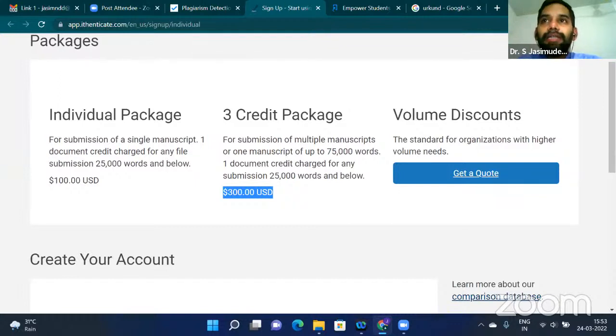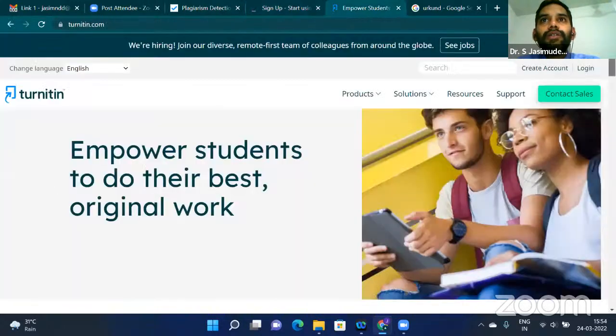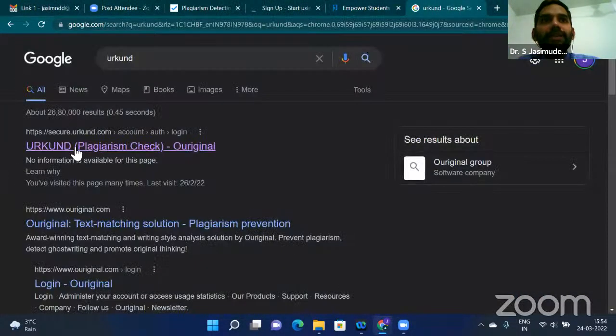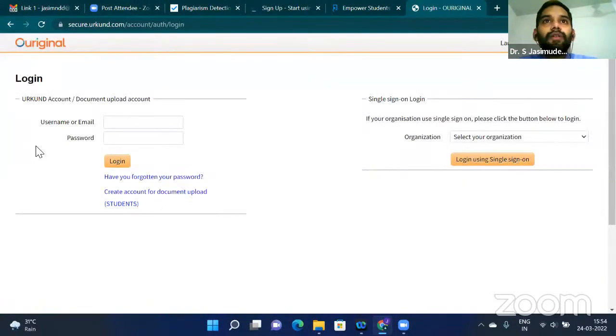This is Authenticate. I think it's the market leader. Then the same company produces another software known as Turnitin. And this is the homepage of Turnitin. I will show you an example with Turnitin. Then Urkund. UGC has given access to various universities to this software, Urkund.